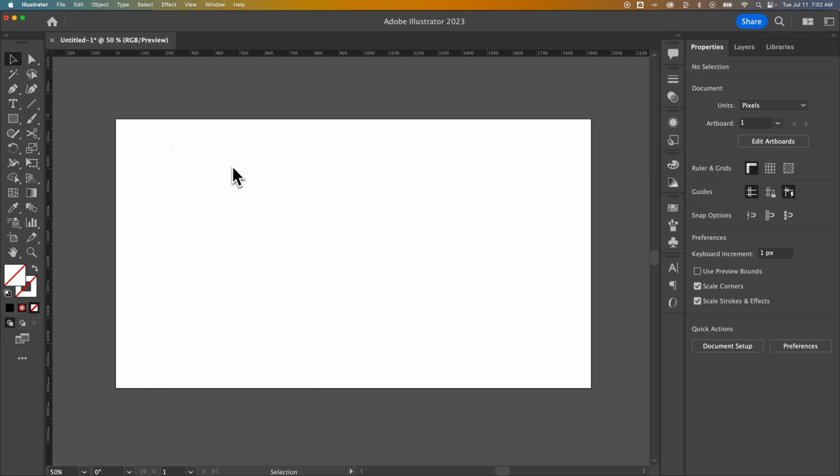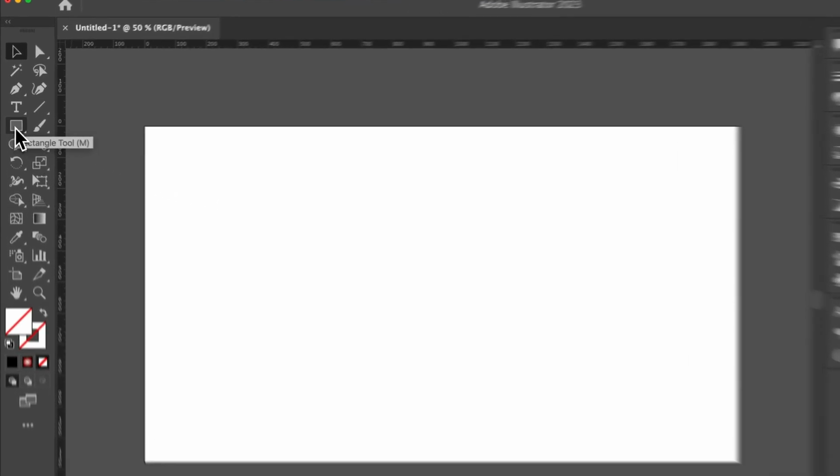We create objects out here on our artboard, on our canvas space. We can put them anywhere out here we want. We can select them with the selection tool and move them around. The shortcut key for the selection tool is V. And then we have shape tools. So the shape tools start on the rectangle tool, and the shortcut key for that is M.